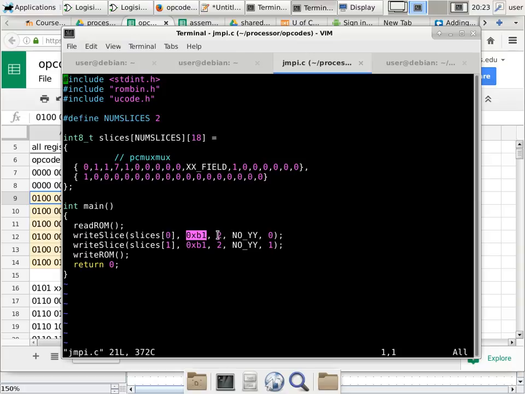This is how many bits you have to shift for the X. Do we use the X register in this case? Nope. So what do we do to specify no X register?